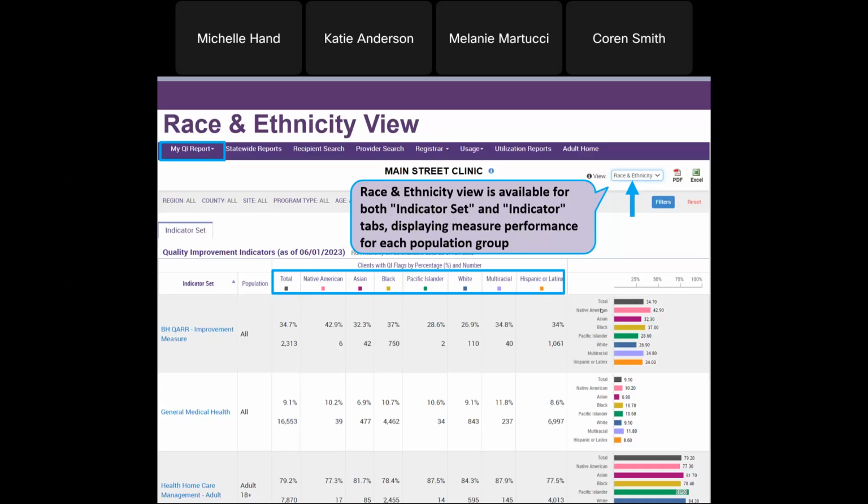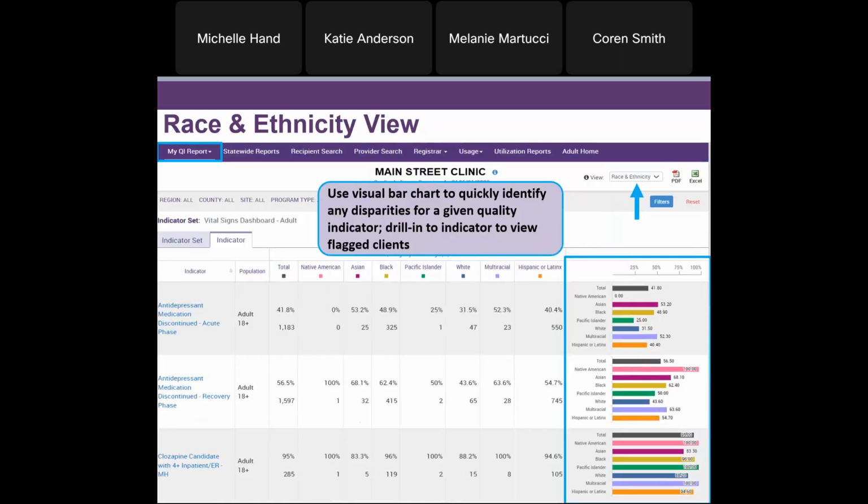So you can see the different race and ethnicities by percentage or by this helpful bar graph on the right-hand side. And I'm going to go to the next slide, and this will show what it looks like if you hover over one of these bar graphs. You can see the numerator and the denominator, which provides that prevalence rate. So if you ever wanted to go to this view and export to Excel, you'd be able to see the numerator, denominator, and the percentage for each of these groups as well.